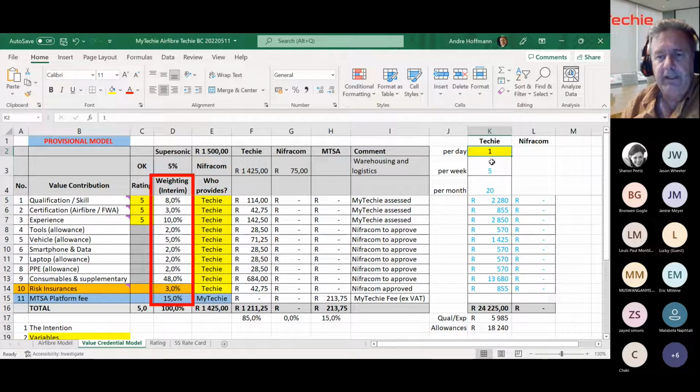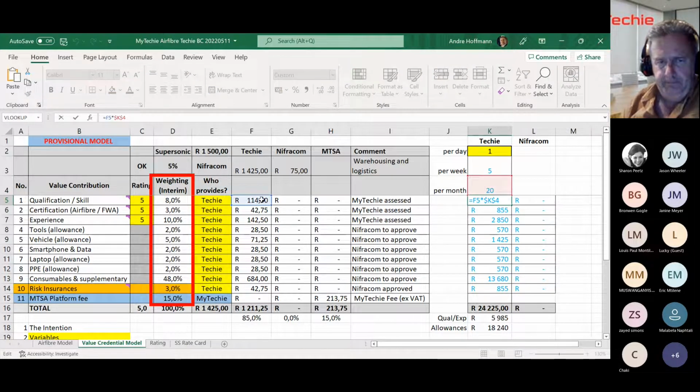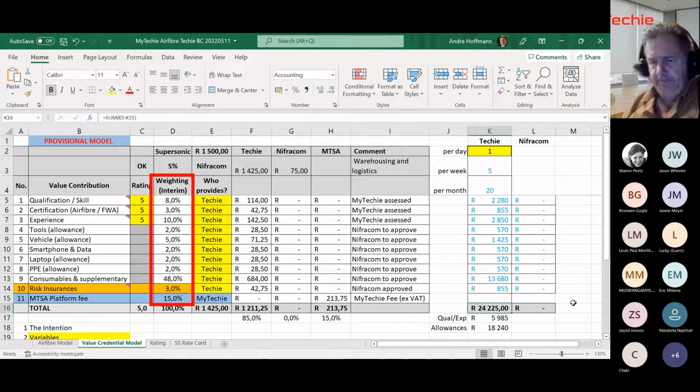What this is doing over here is saying if you as a techie can do 1 installation per day, theoretically, and you could do that for a week, you would do 5 for the week, which means you would do 20 for the month. That's what this little table is. And then all this does is multiply those numbers there by the number of per month. So that would be your per month earnings if you did 1 install a day. Okay, that's all that means.